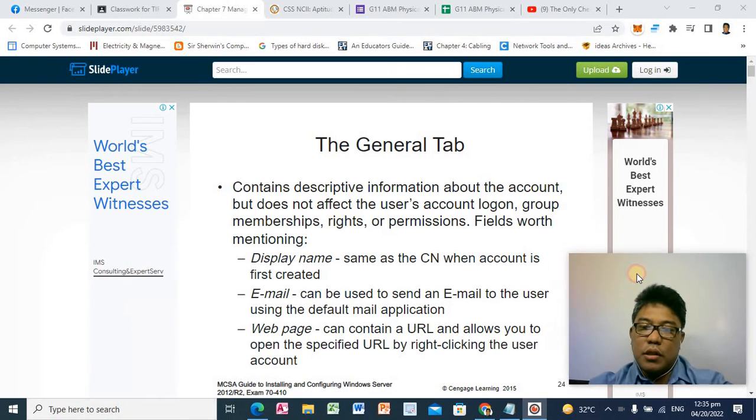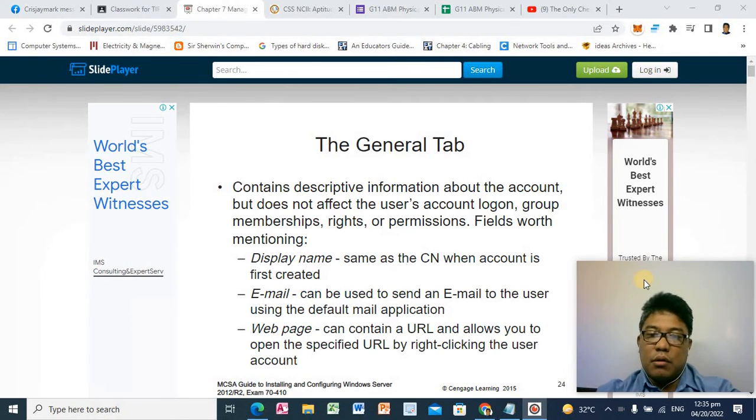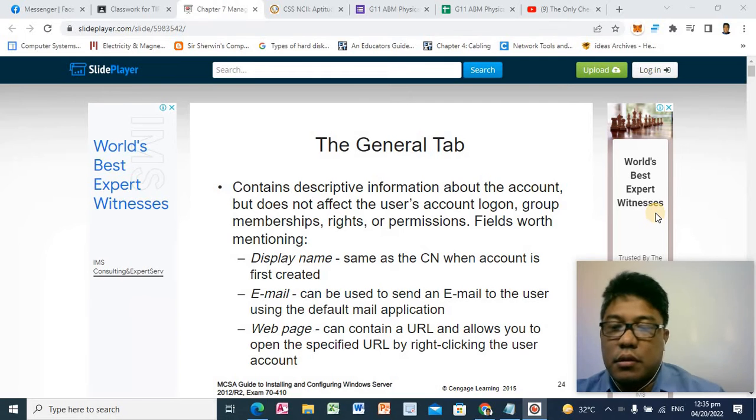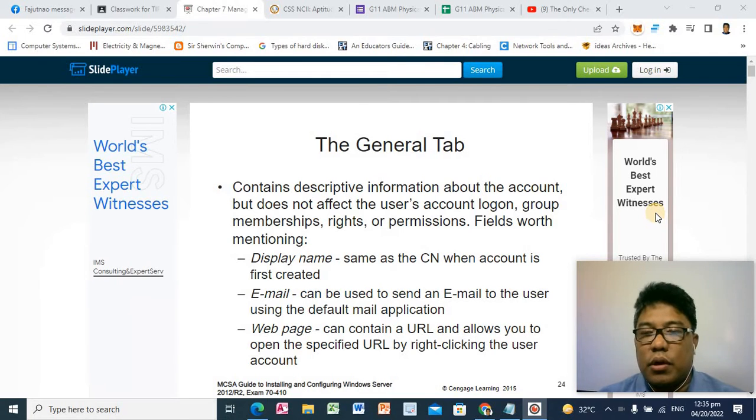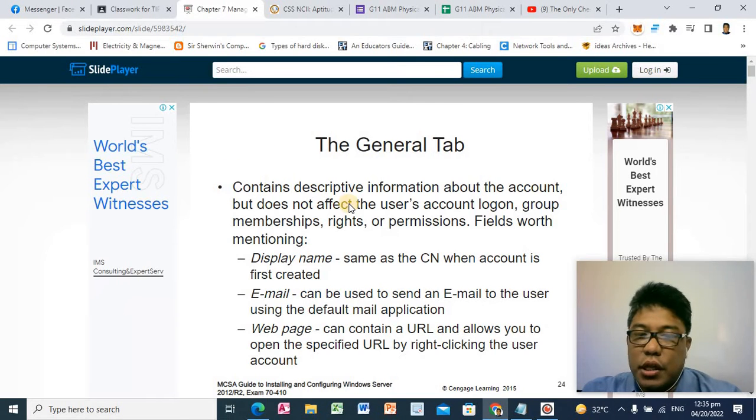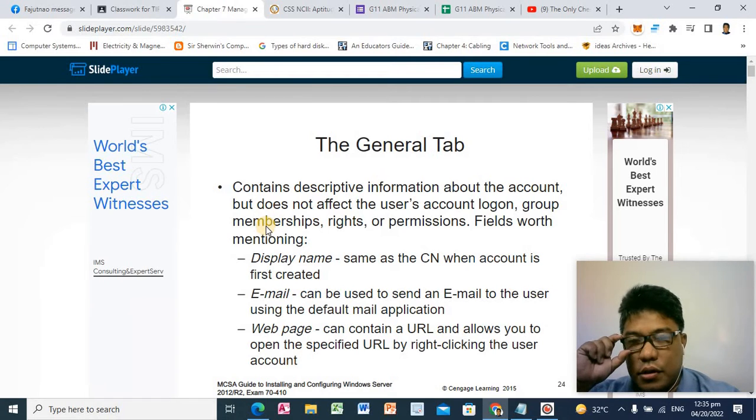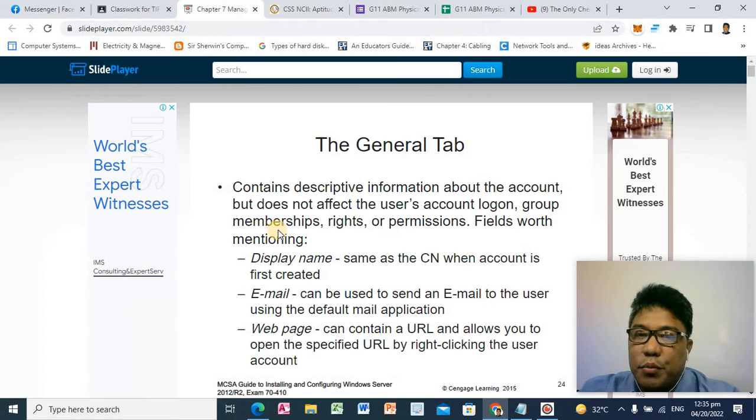Okay, so let us continue with our discussion with the organizational unit topic. We are now on the general tab. This one contains descriptive information about the account but does not affect the user's account logon, group memberships, rights, or permissions.